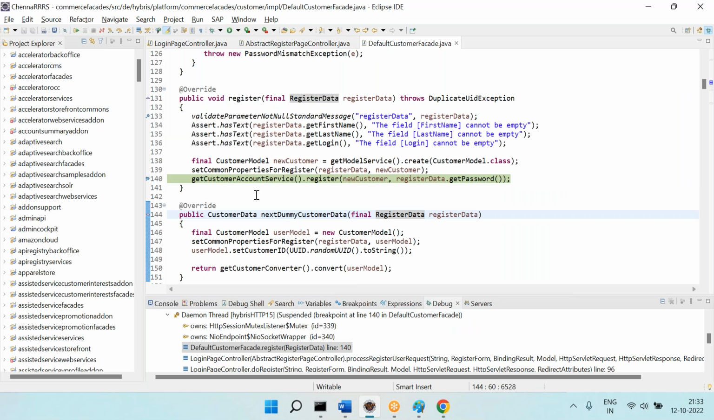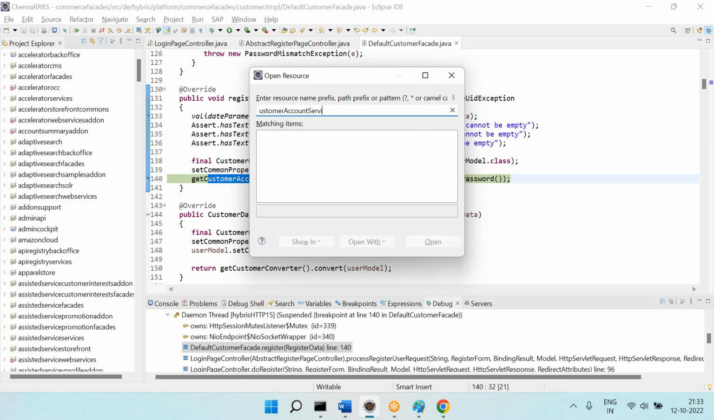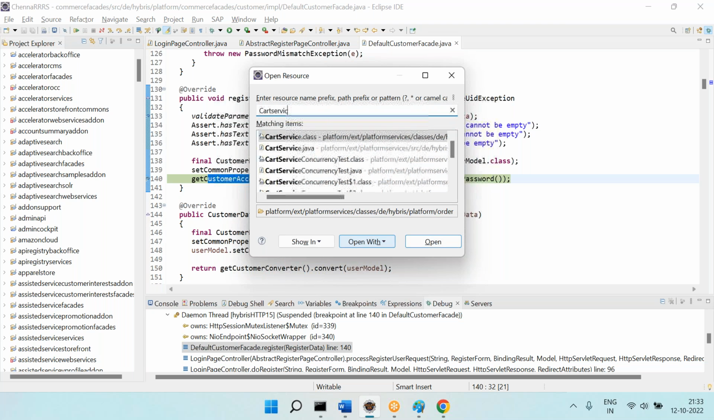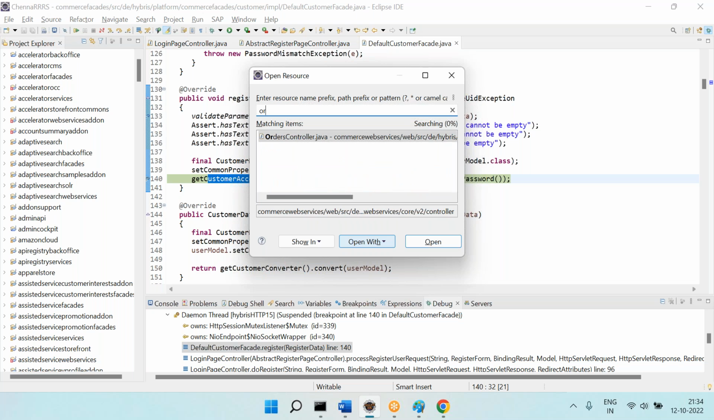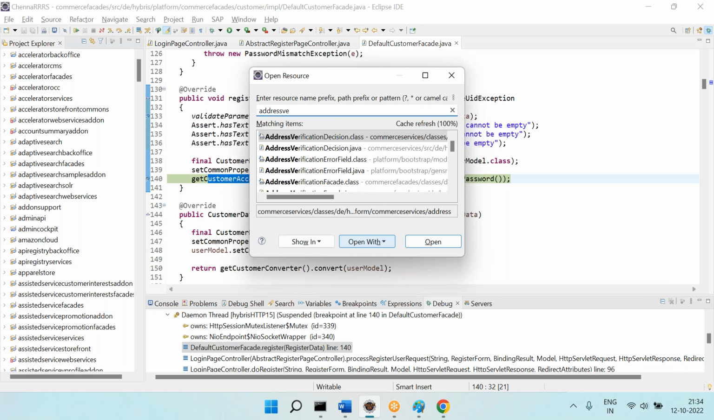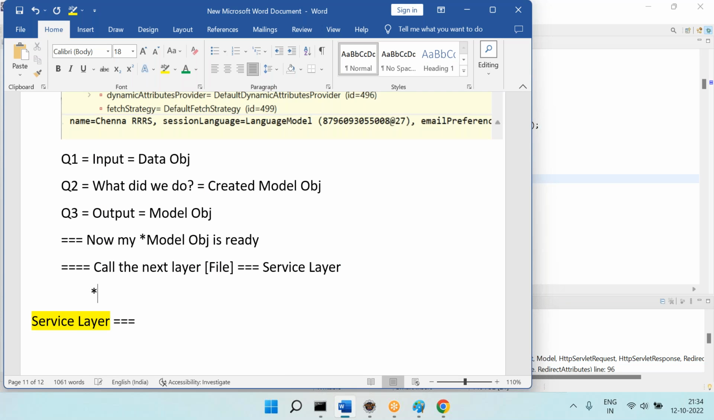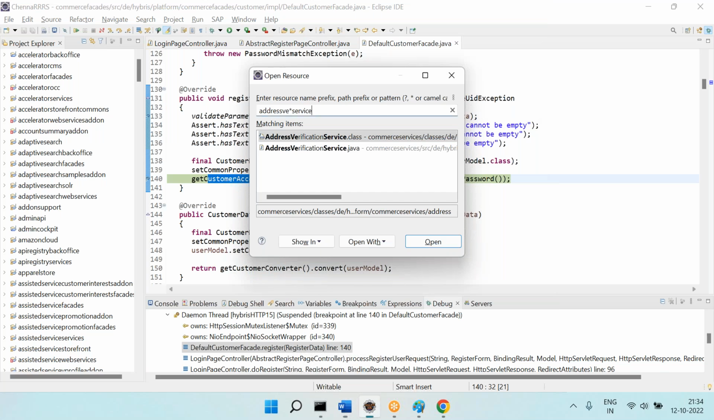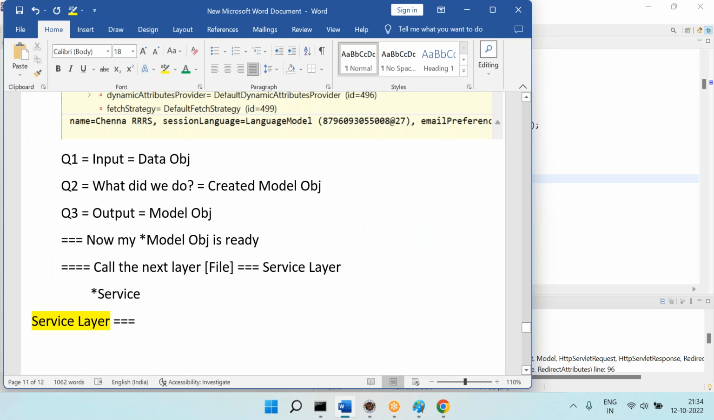Right now we are trying to create a customer account, so that's why customer account service. If you are trying to create a cart, you have a cart service here. If you are trying to create an order, an order service. If you are trying to verify an address, an address verification service. Like that you have service files. So therefore star services, or service dot some method.